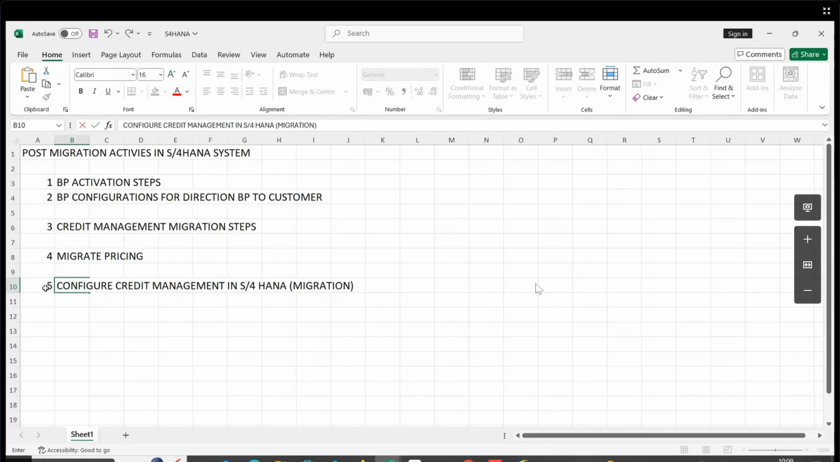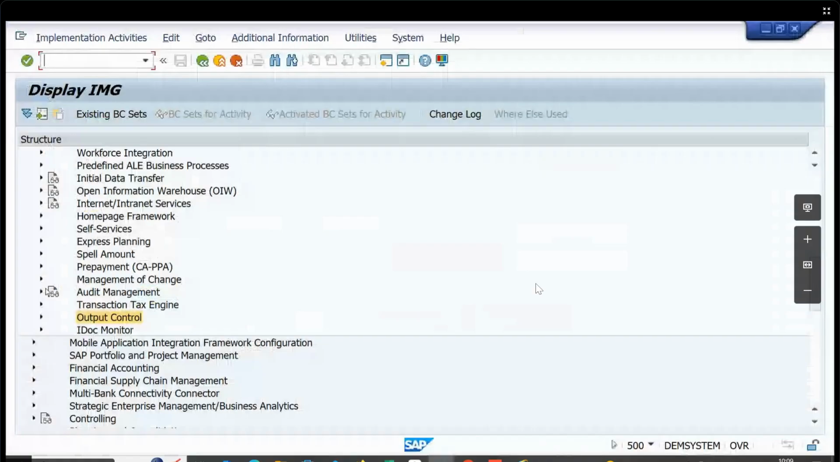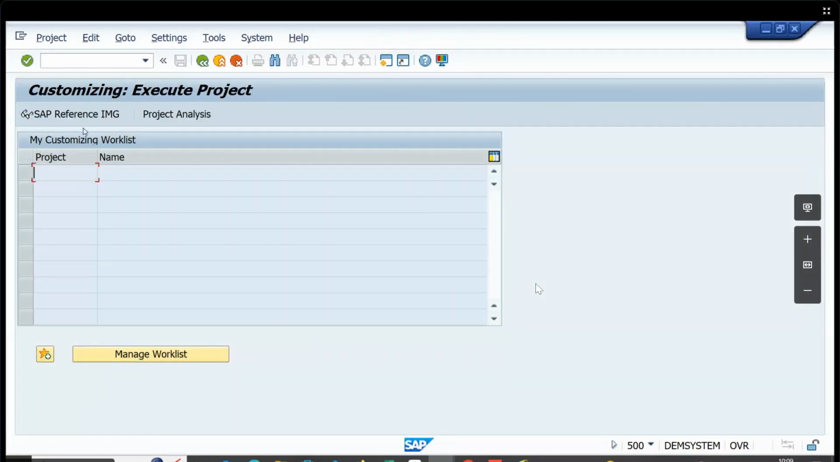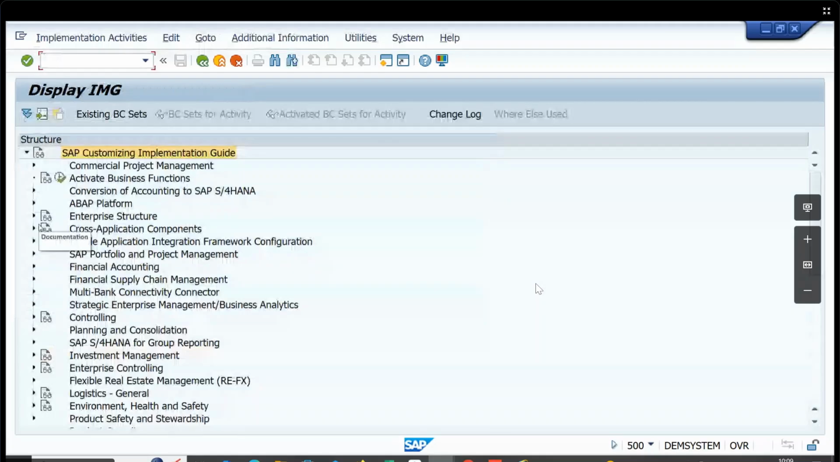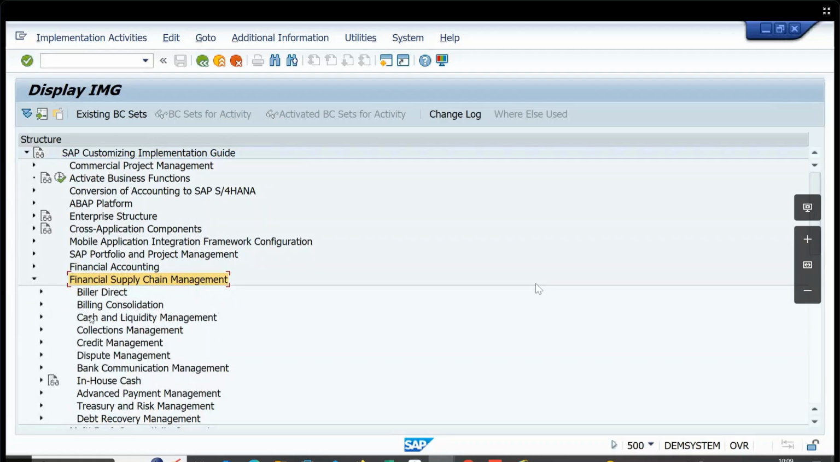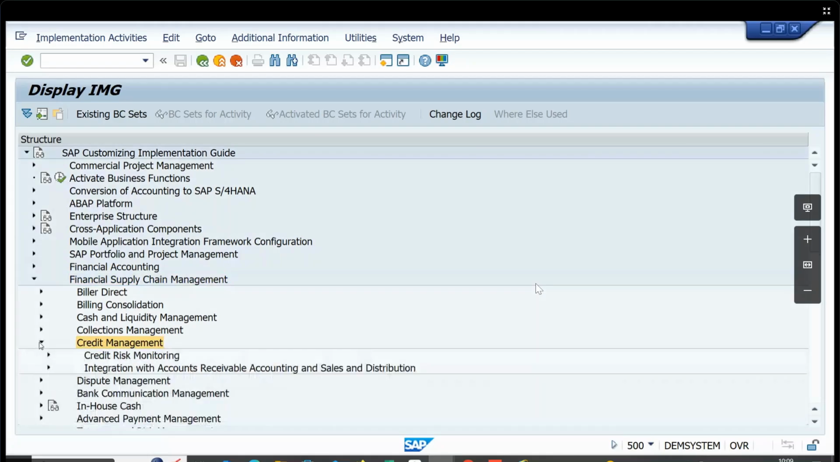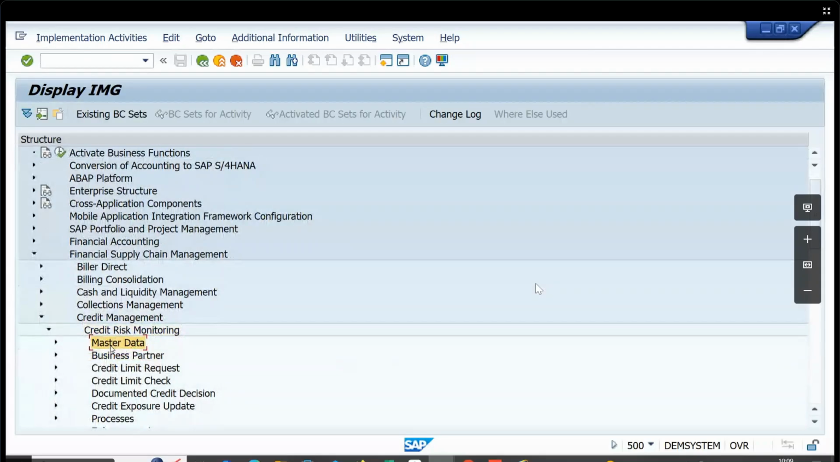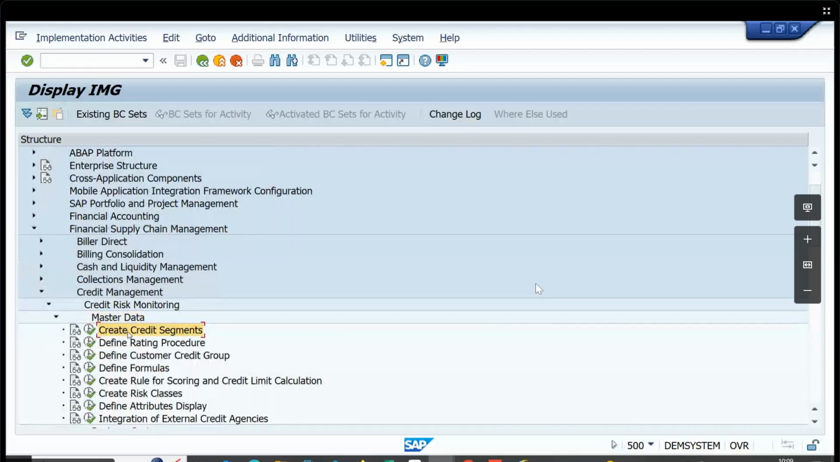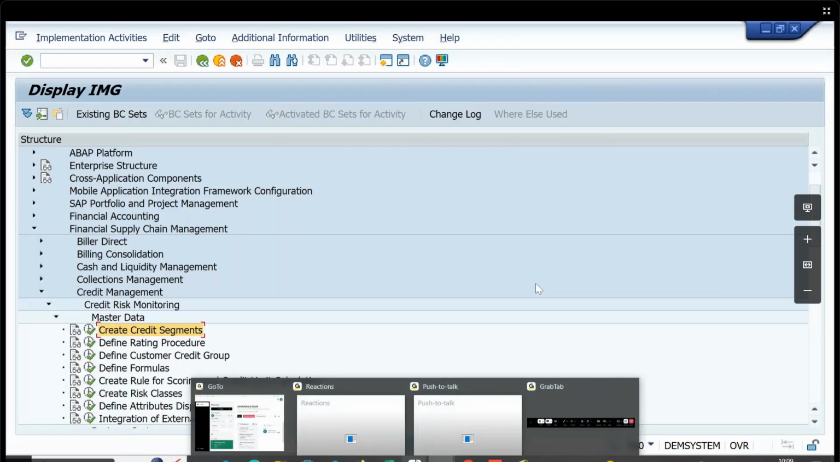So take this path: SPRO, Finance, Supply Chain Management, Credit Management, Credit Risk Monitoring, Master Data. So your first step, sir, we have to create, note it down, credit segments.